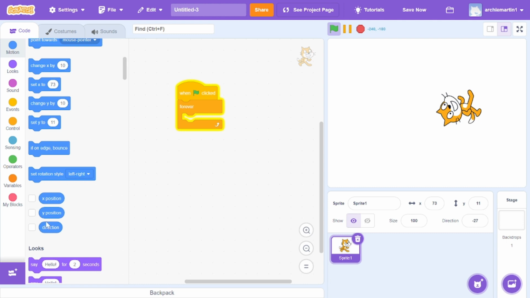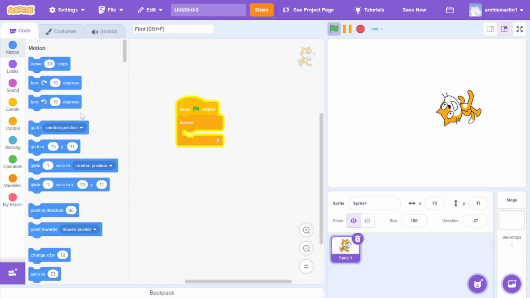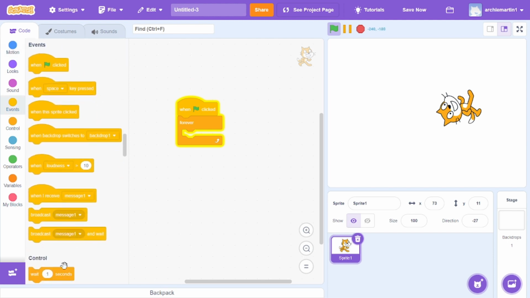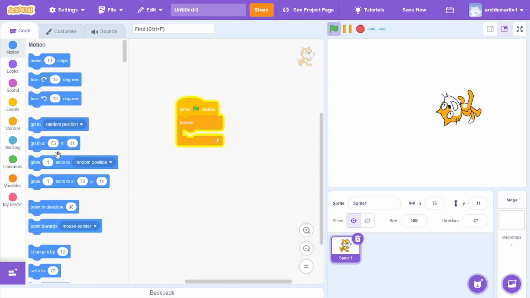The X, Y and direction, those are to make maps, but it's not really needed for now, so we're just going to ignore these three. So yeah, that's kind of everything we are going to be doing today. Now let's start to make a game with it.